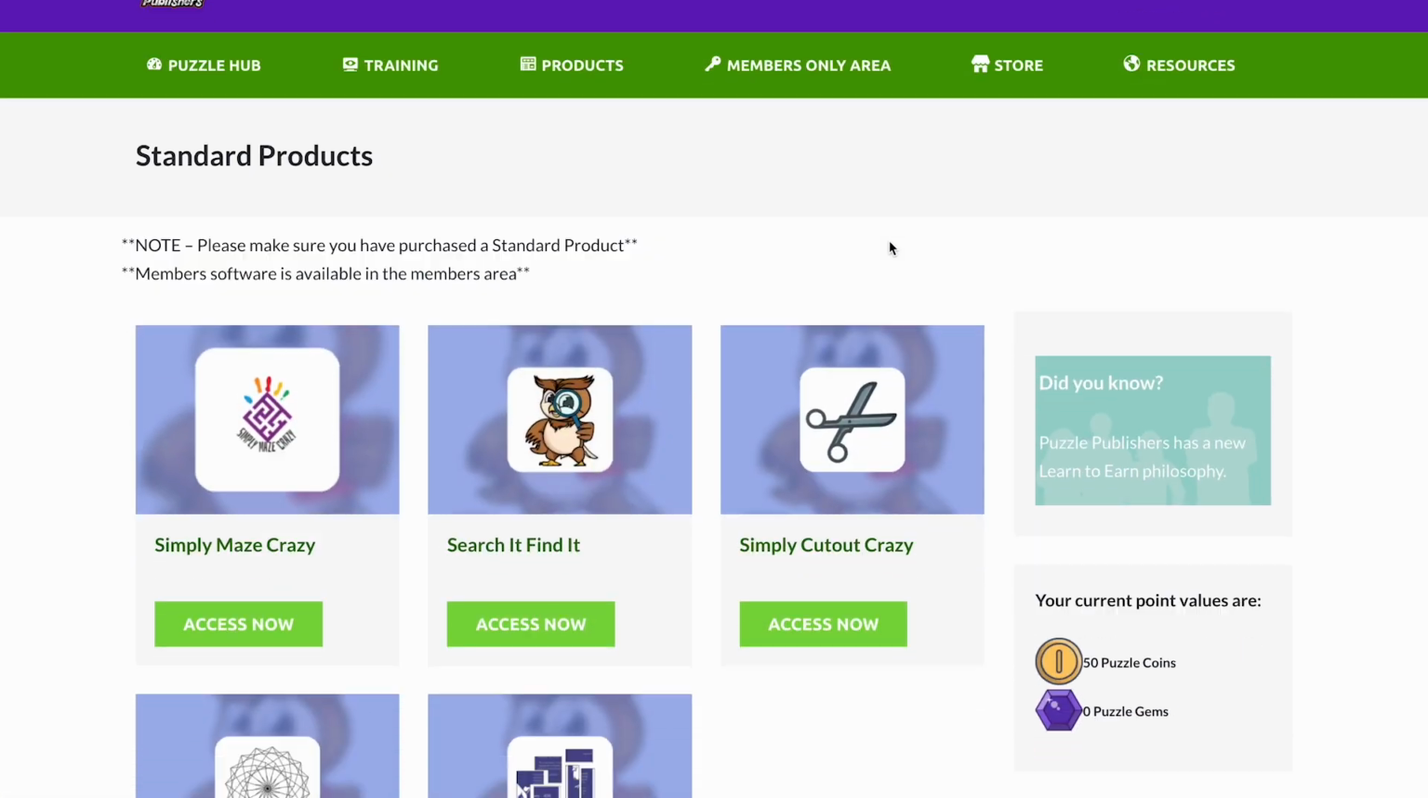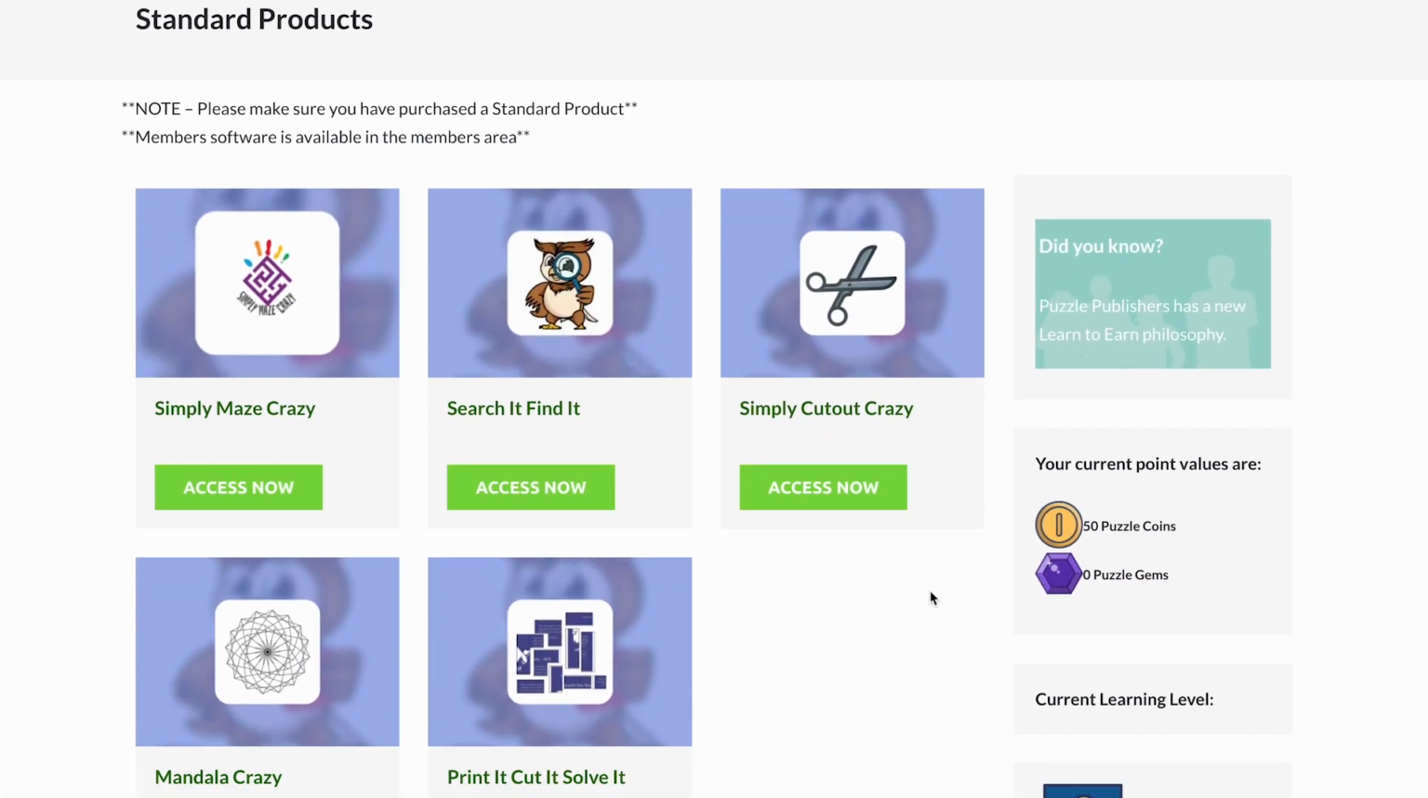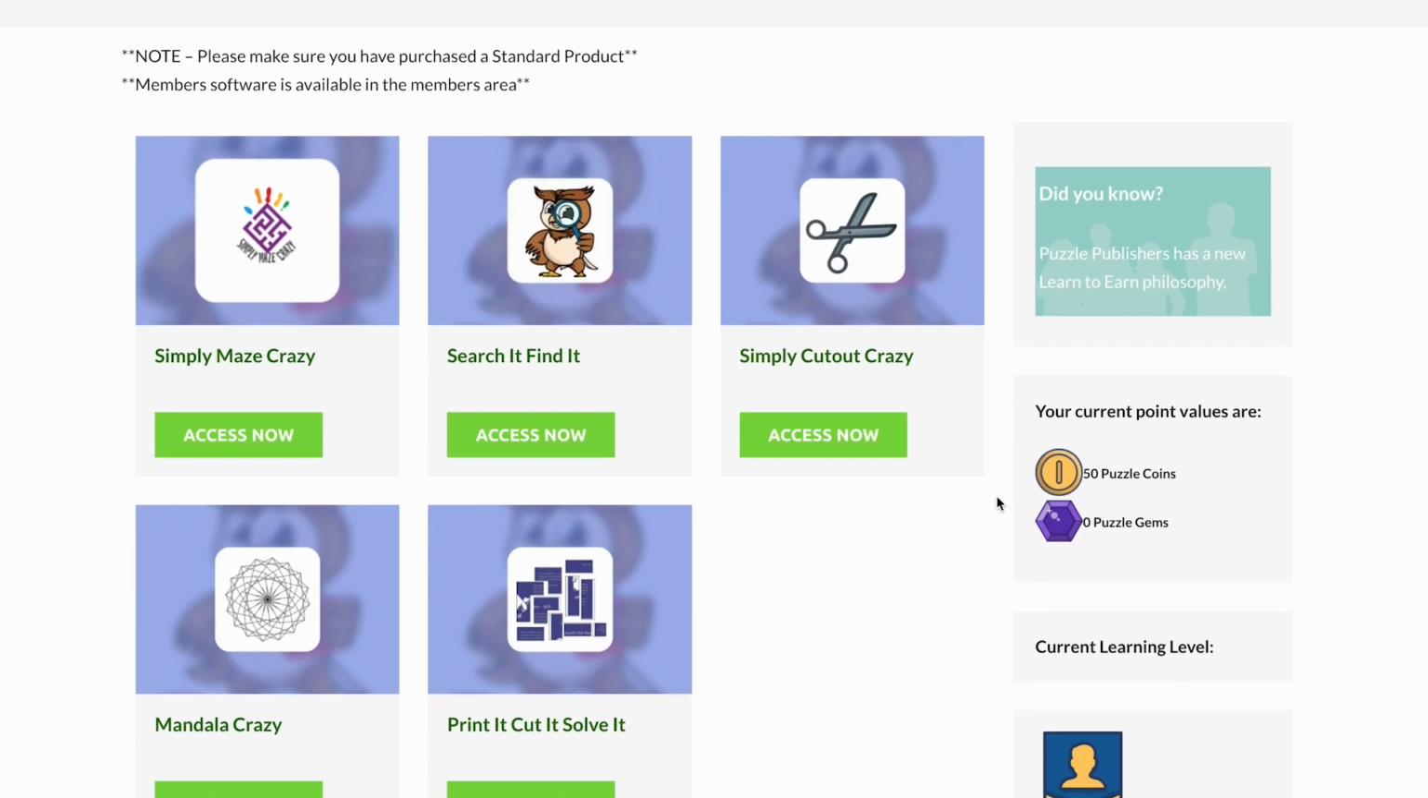My number 1 software is Puzzle Publishers. Remember before I talked about Mandala Crazy, Simply Maze Crazy, and Print It, Cut It, Solve It? Well, the creator of those tools has created this site called Puzzle Publishers. And honestly, it's just amazing. He's taken 12 of his products, including the 3 I mentioned previously, and put them all into one system. Plus, because like Crispy Prints, it's a monthly payment model, the creator Rob is always adding in new products and features to get you to keep coming back.